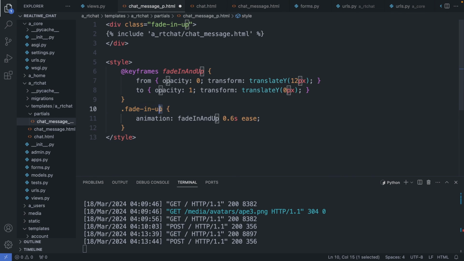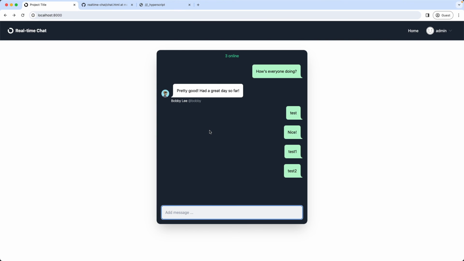The class here defines the animation, and it is using the fade in and up animation using keyframes, which allow styles to occur over a specific duration. In this case, we have two keyframes, the starting position at 0 opacity and vertically displaced by 12 pixels, and the end position with the element moved back to its original position and opacity 1, meaning fully visible. Alright, save this file and let's test it out. I refresh, test 3, and there we go, a nice fade-in animation.